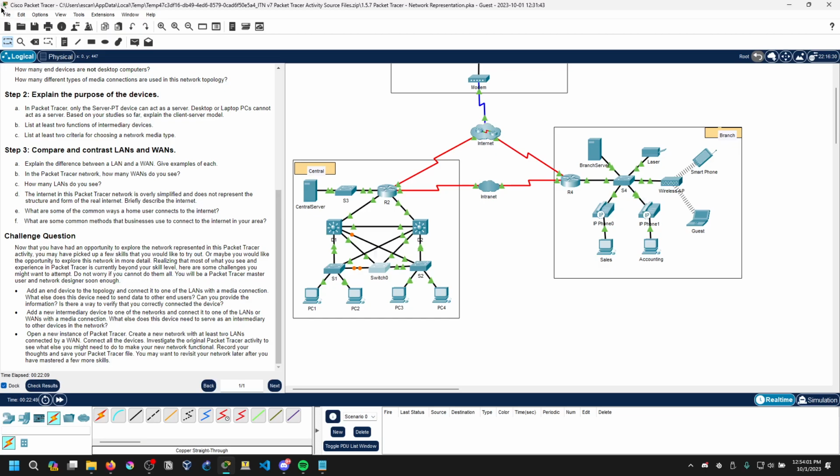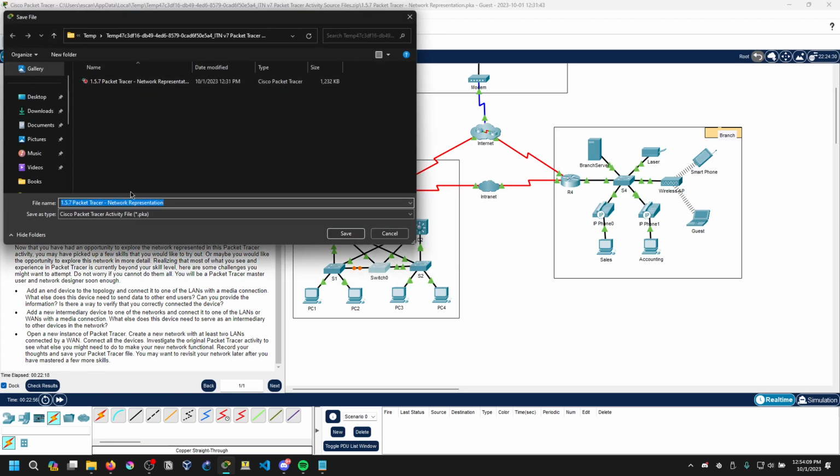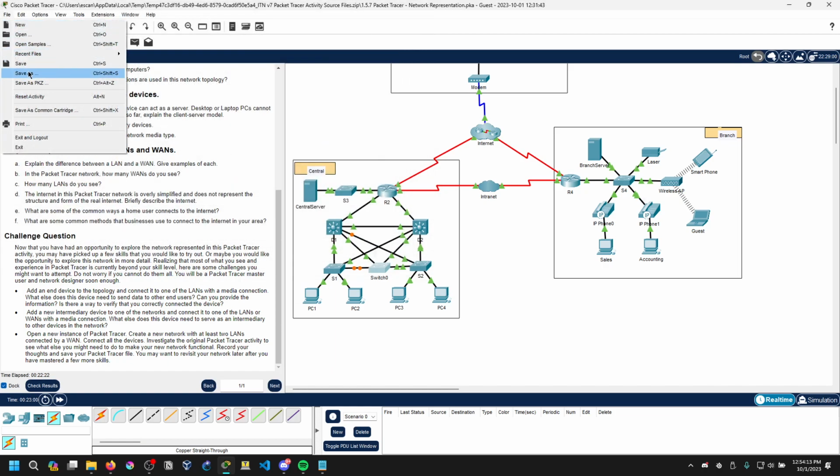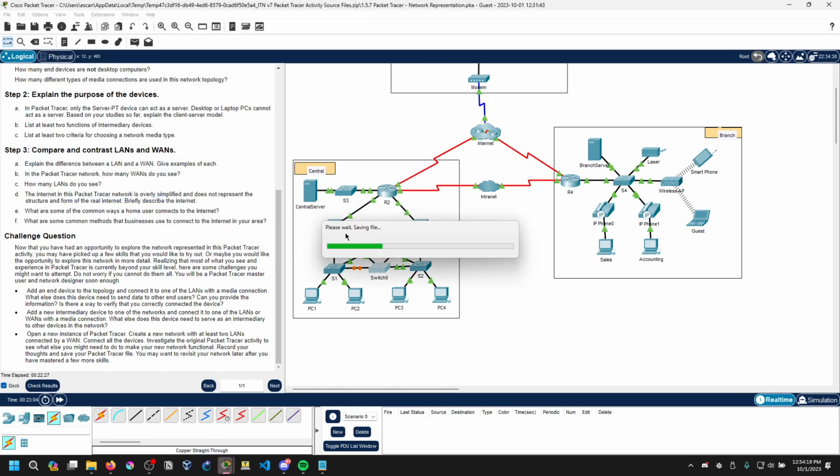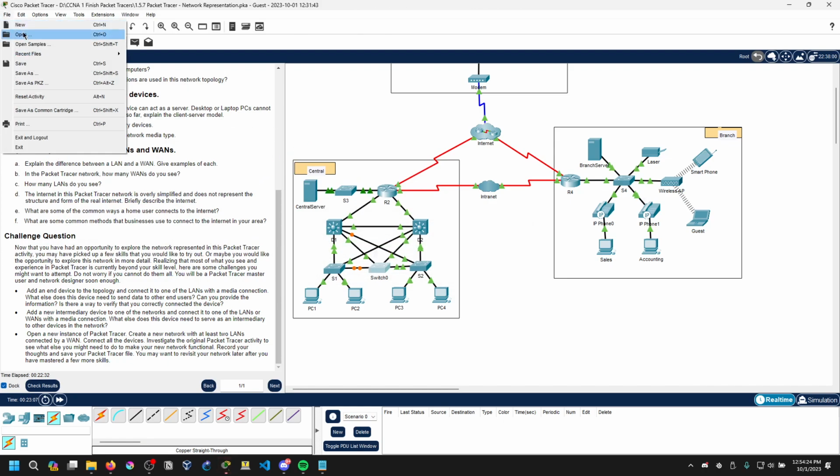Okay, we're just going to make a new Packet Tracer now. Let's save this. Give me a second. We'll just save it. Save as. And then we'll also put this in here now because we already did it. So we'll save this file and then we'll open a new one.